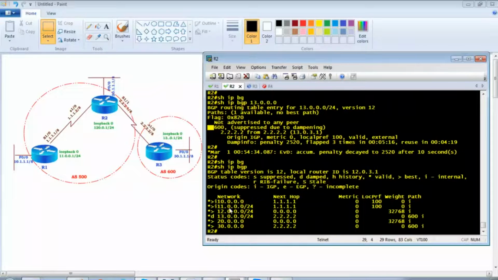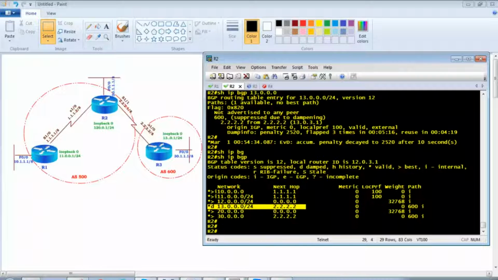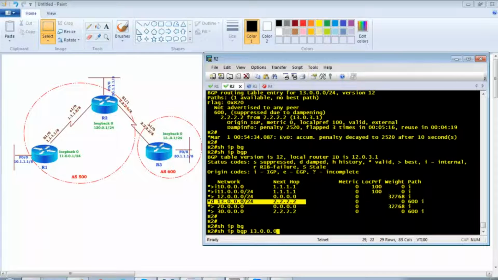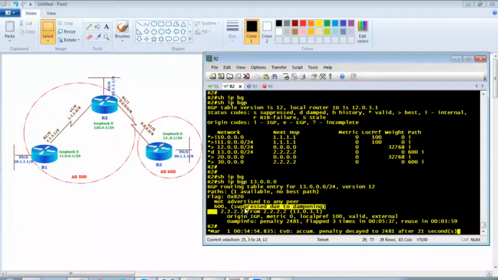Sometimes you shut down the interface, and if you forget to give no shutdown, then it will probably be in the history state. So it will take some time. Now you can see it's dampened, and the reason for that is, in show IP BGP 13.0.0.0, suppressed due to dampening feature. Now the penalty is 2481. Once it reaches 750, it will try to reuse again. As per the calculation, it will reuse after 3 minutes.